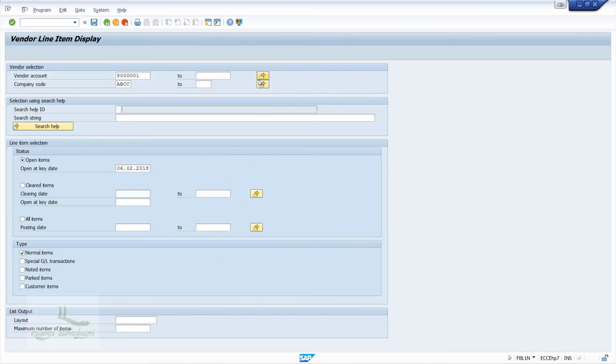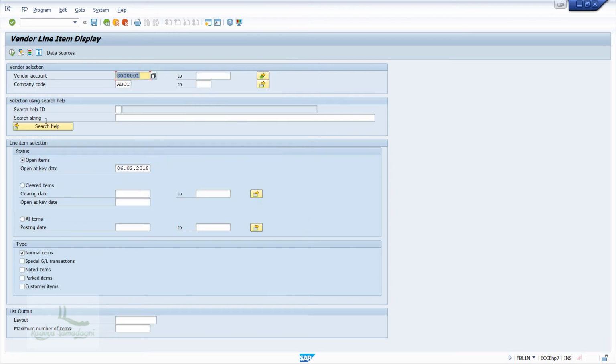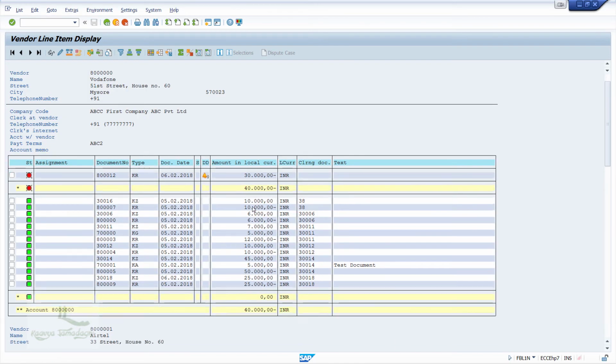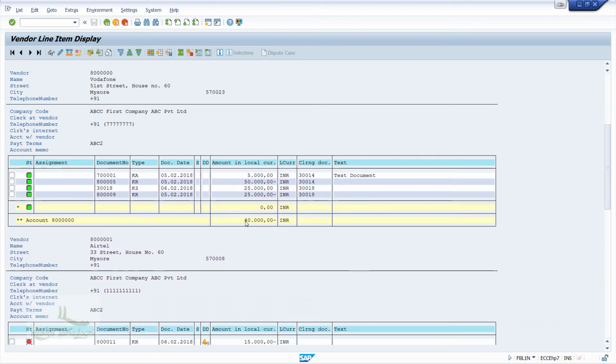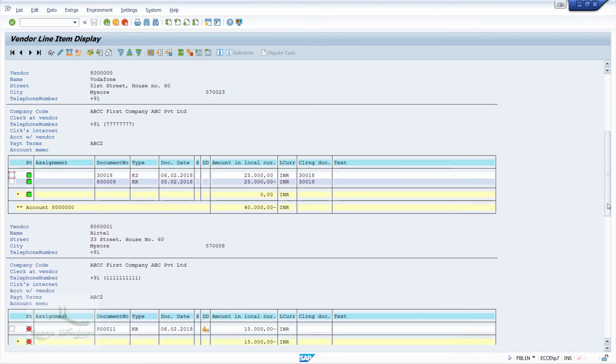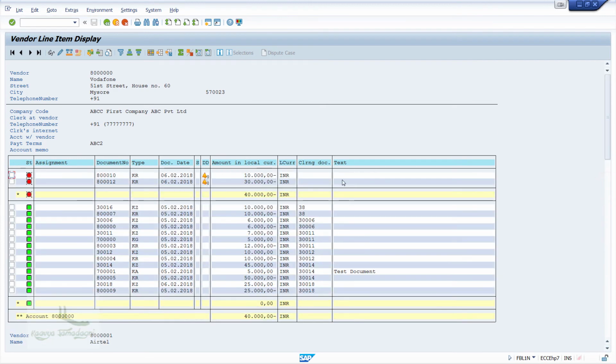So guys, this is the FBL1N screen. And here I'll enter the vendor account number, that is Airtel and Vodafone. And then I'll enter the company code and after that I'll select all items and then click on the execute button. Here we can see all the open items. And now to clear all the open items and to make the payment, I'll use the APP process, that is automatic payment program. To make the automatic payment, we need to assign the payment method.